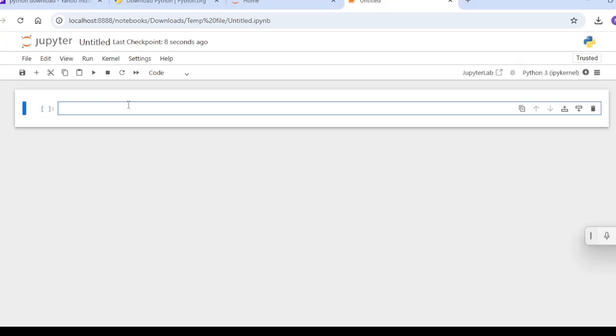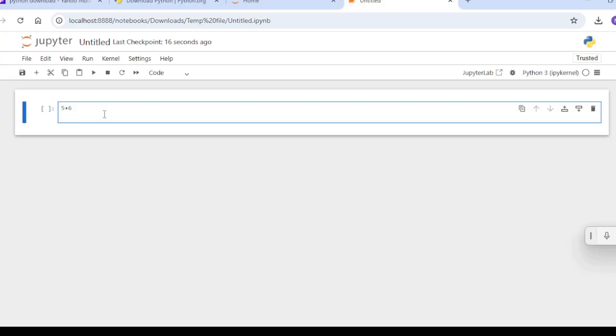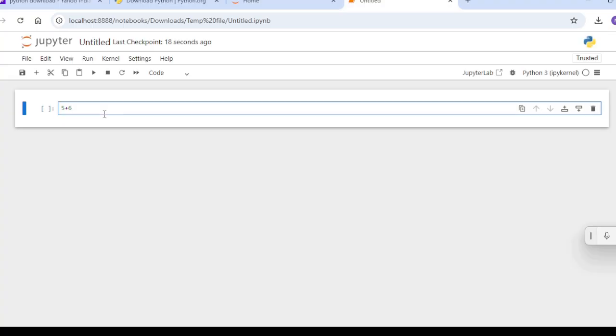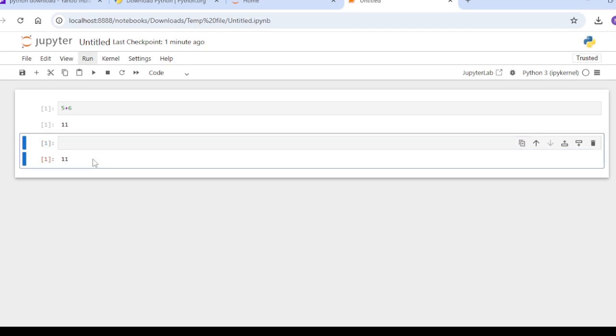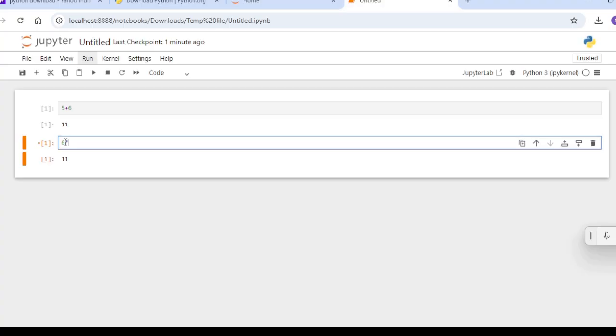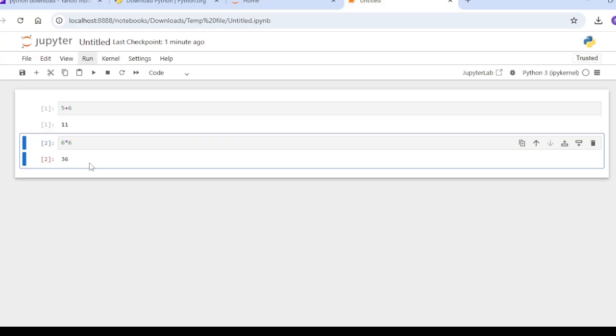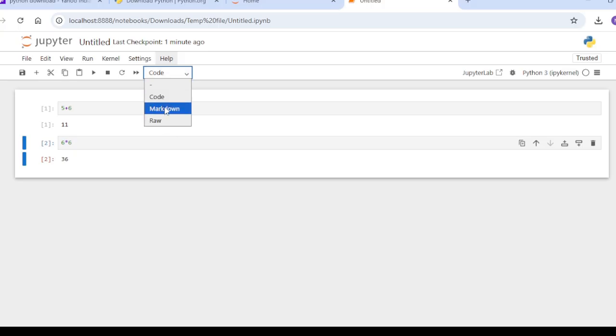So now I code anything. I just press 1 plus 6 and enter. I just type 6 into 6. So I just press control enter. So 36. Like this you can code, and there is also markdown and draw.